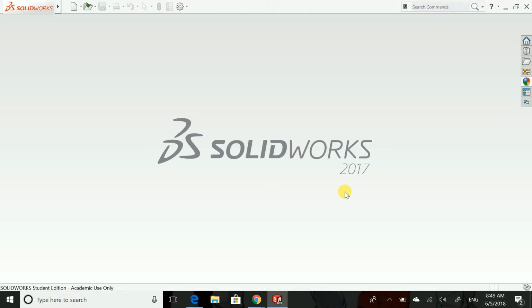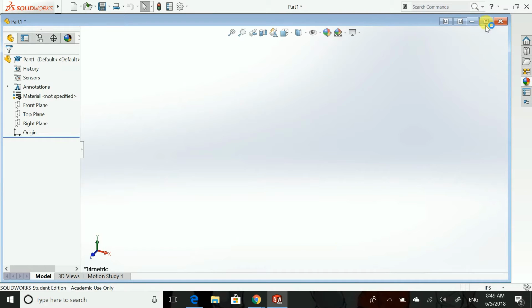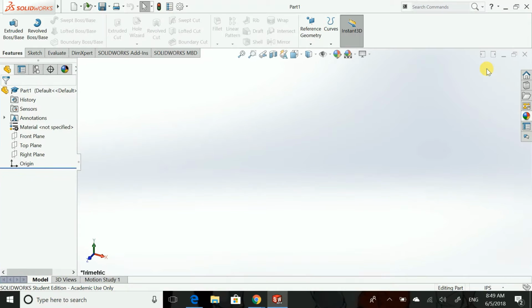Okay, so now we're going to learn how to do an extrude. So we're going to go to new and we're going to click on part and then we click OK. Let's just make this full screen.